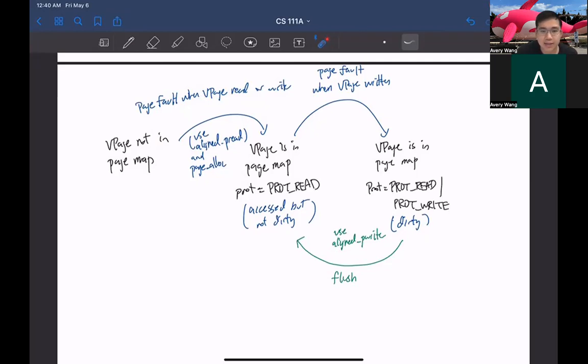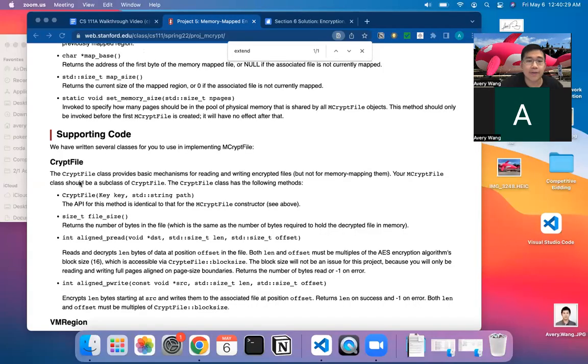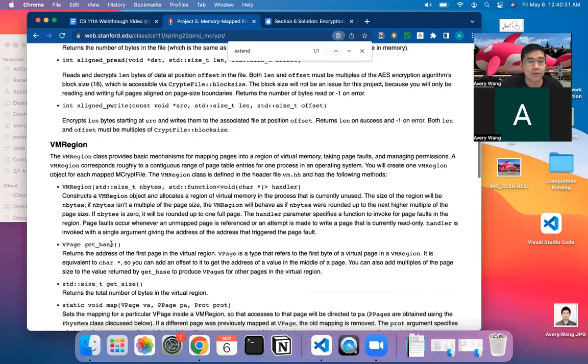Let me double check. Let me switch my screen. And let's see if there are any other things to worry about here.